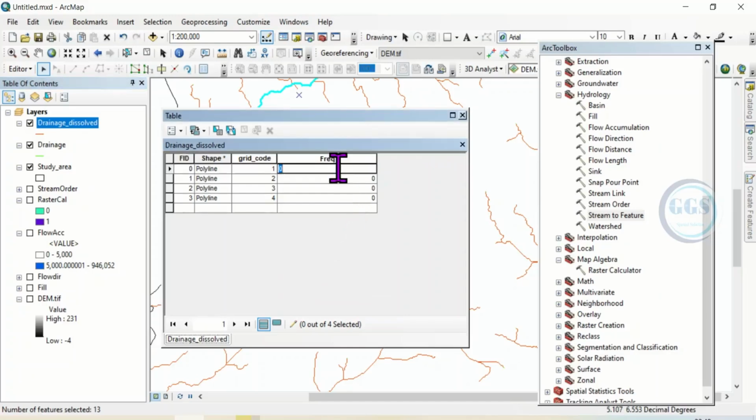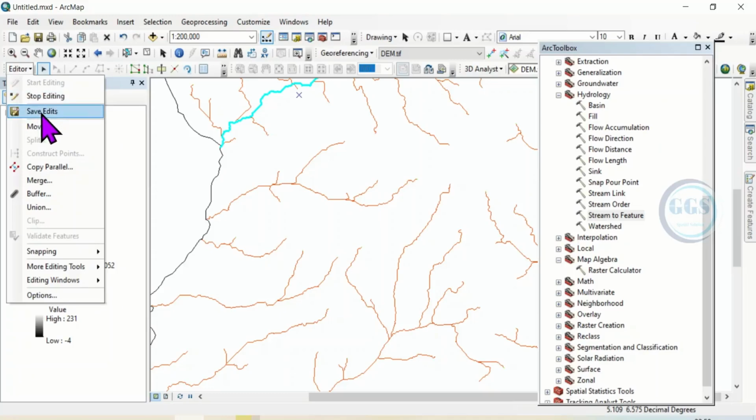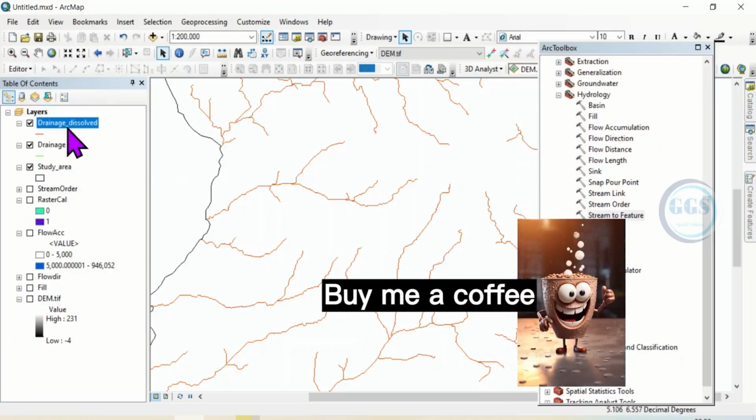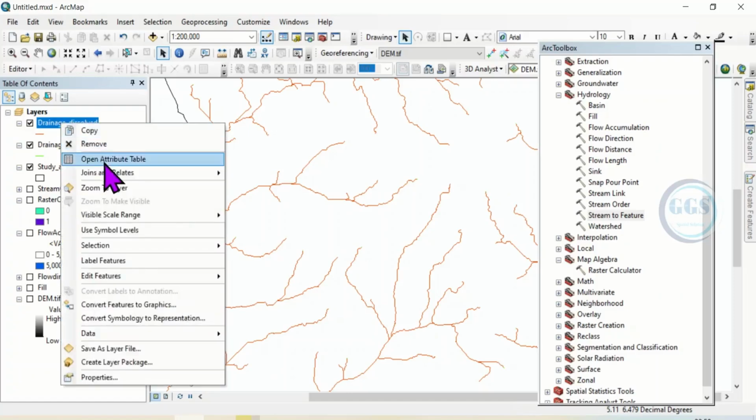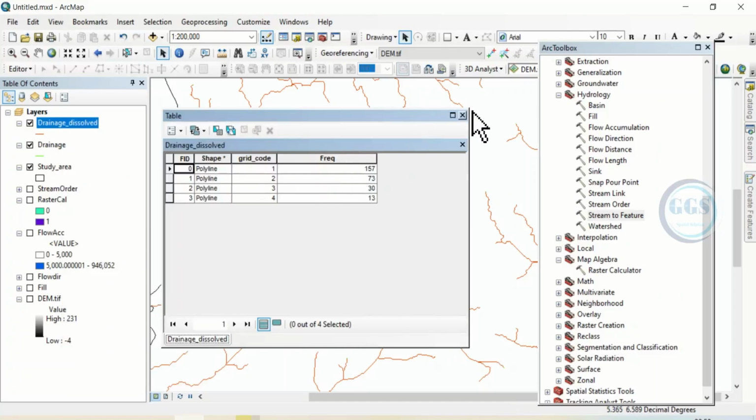Then stream order 1 is 157, enter it, 157. Then stream order 2 is 73, stream order 3 is 30, stream order 4 is 13. You can see we have entered all. Then you can now close this and click on editor and click on save edits. Then you can stop editing. So you can see now how we calculated the stream frequency.